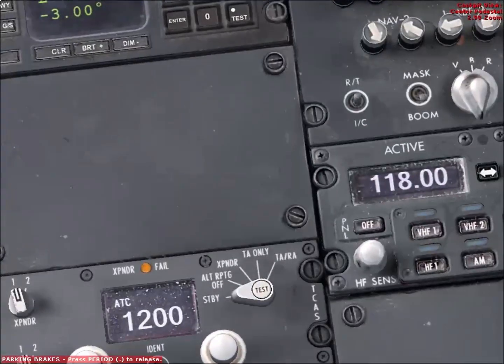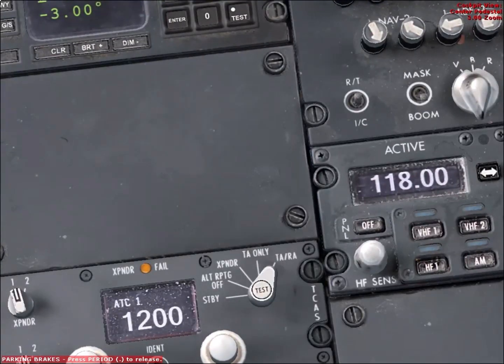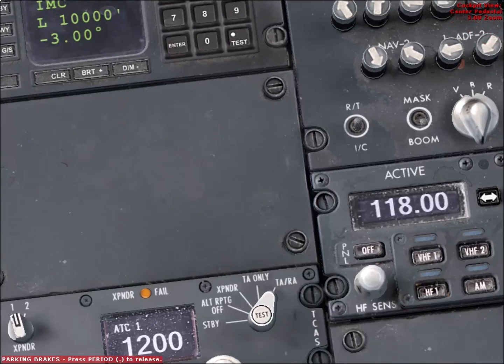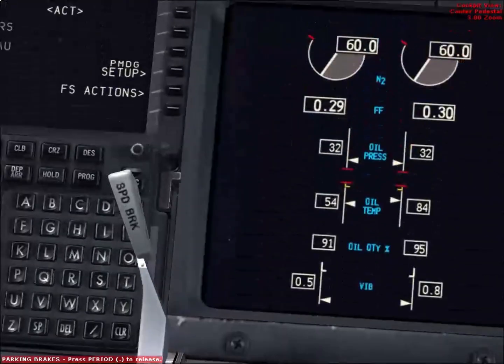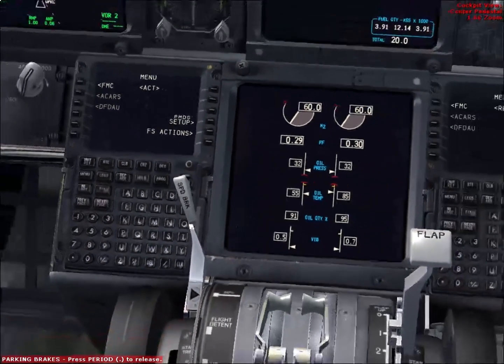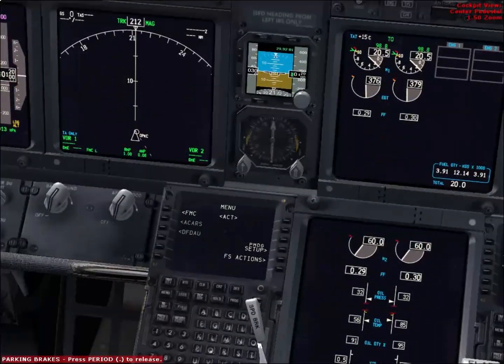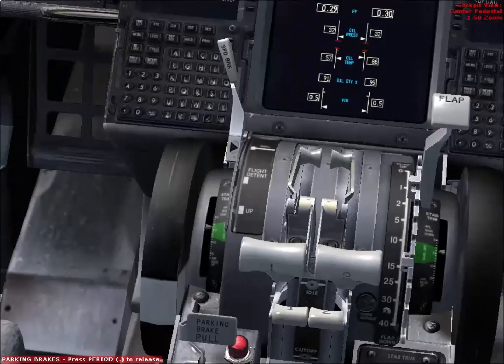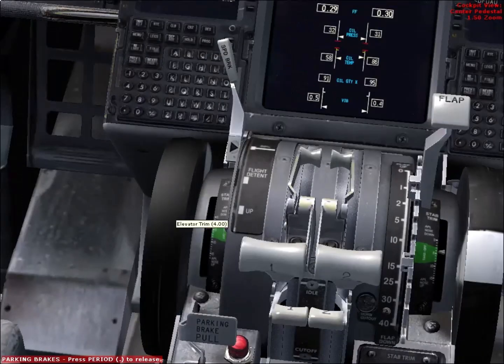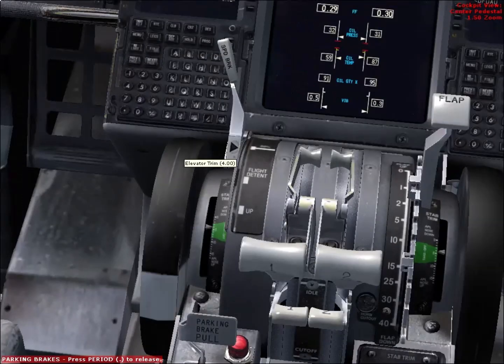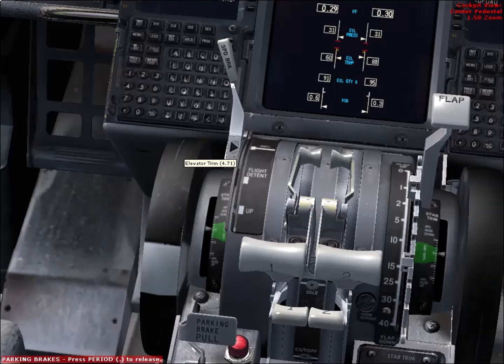Now it's time to check the TCAS system. TCAS test. Pass. Final checks before taxiing and pushback will be resetting the trim stabilizer, flaps to 1 degree, and releasing the parking brakes.